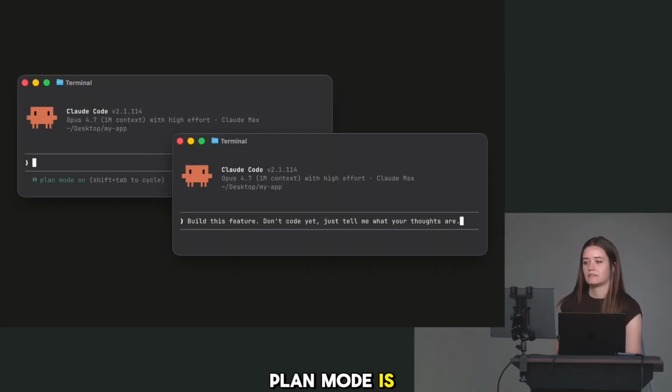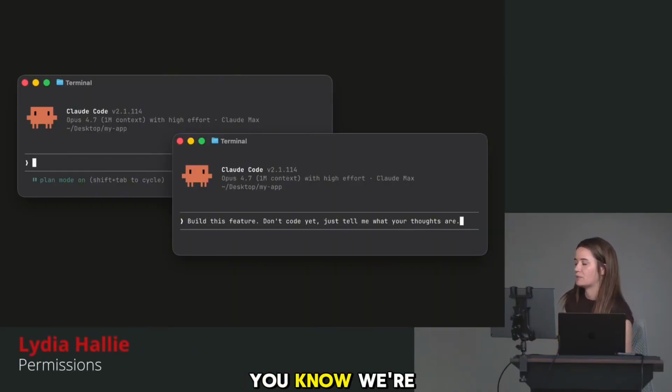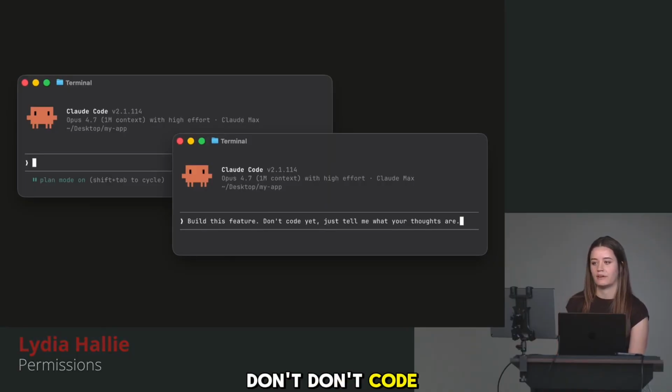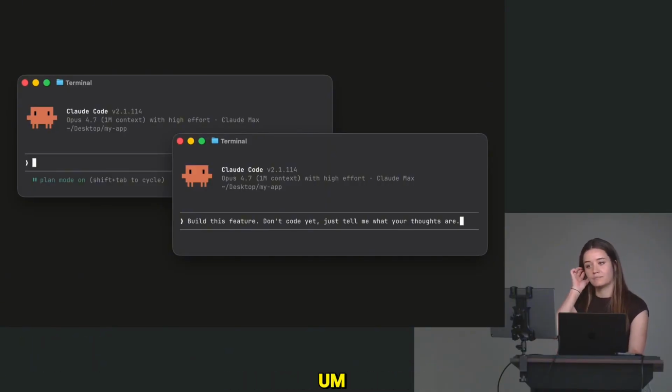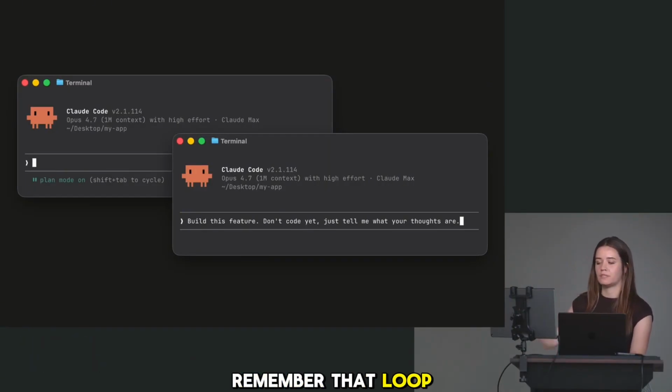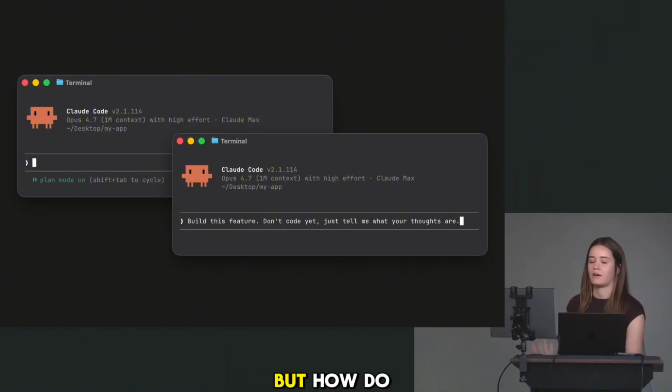Plan mode is kind of like permission mode. We're telling Claude, hey, don't code anything yet. Don't touch anything. But I want you to remember that loop diagram, where the model emits a tool call and then the harness executes it. But how do we know that what it's executing is actually stuff that we want?